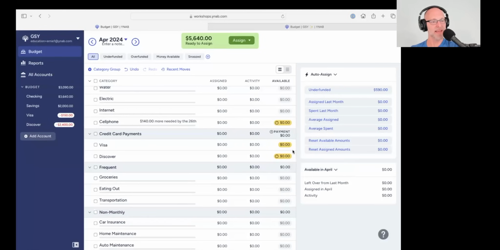Now, notice how these categories are already yellow. So they have a target created. And that's because when I set up the accounts, I told YNAB how I want to handle that current balance. So that's the first decision that you have to make about credit cards in YNAB. How are you going to handle that balance that you bring in? And there's two options. You're going to pay that balance all at once, or you're going to pay that balance over time.